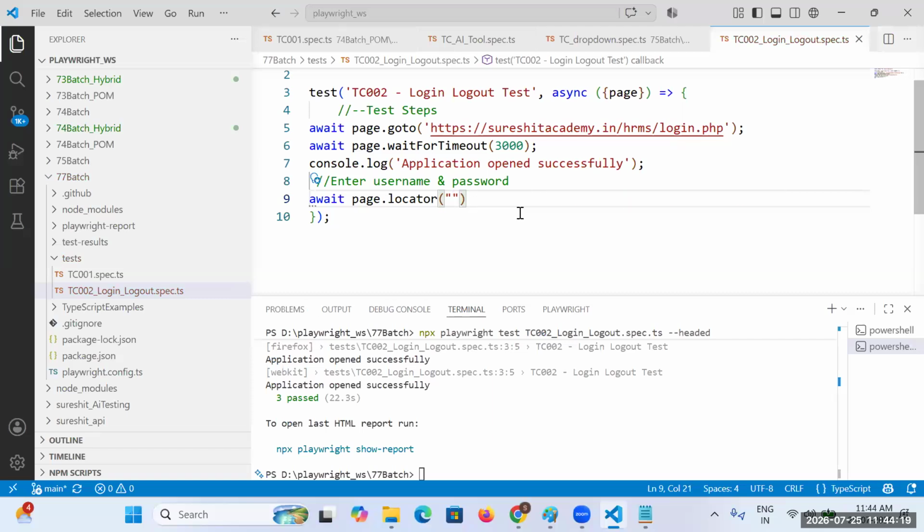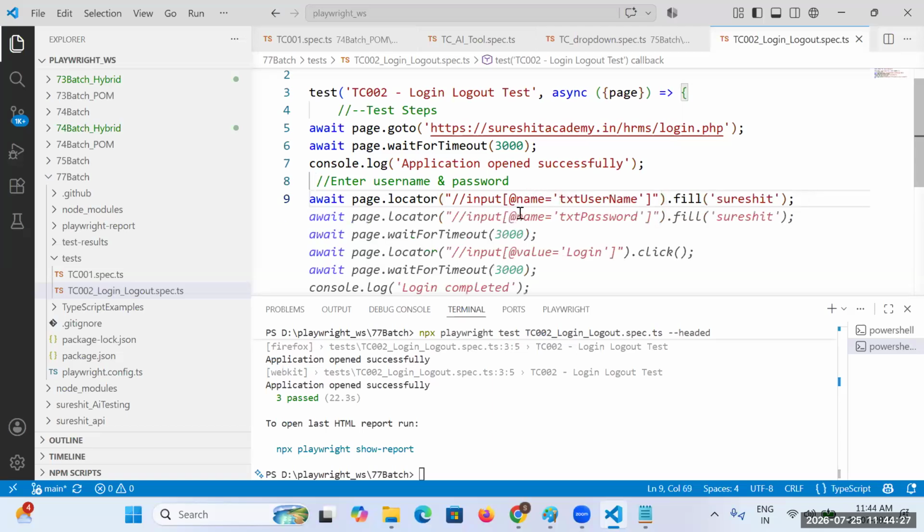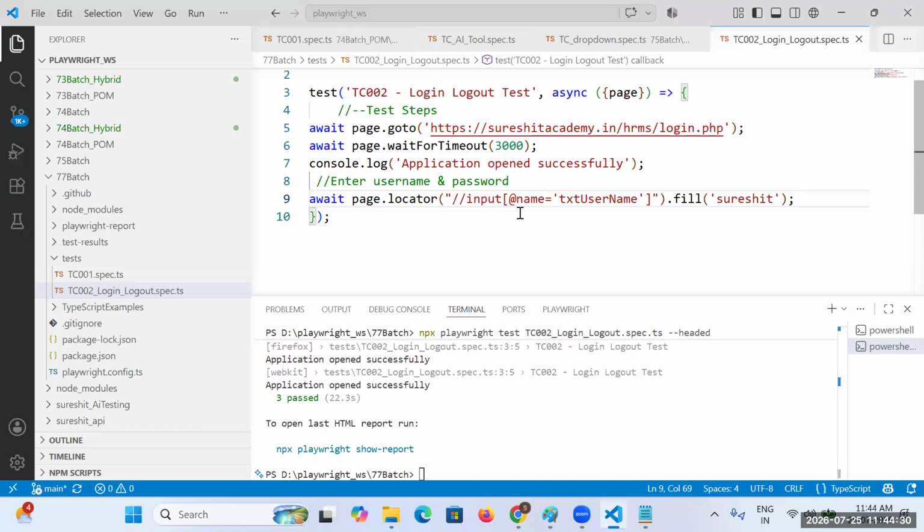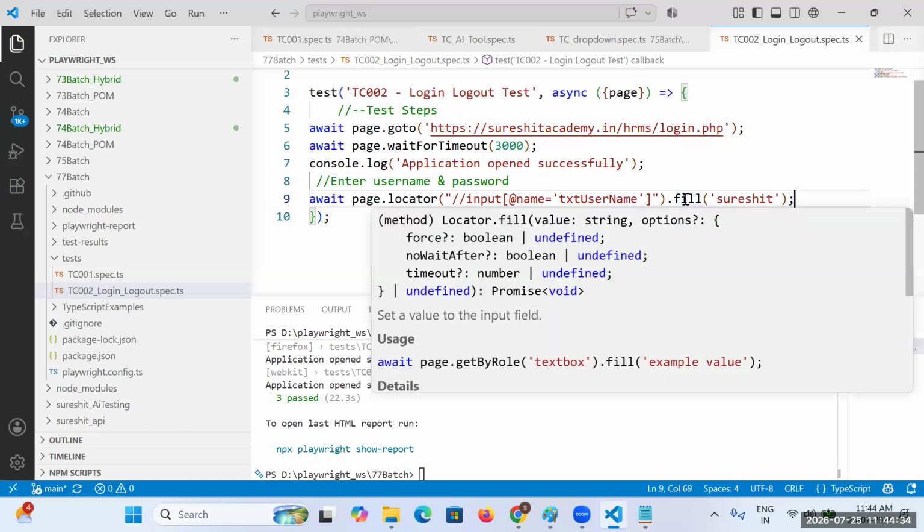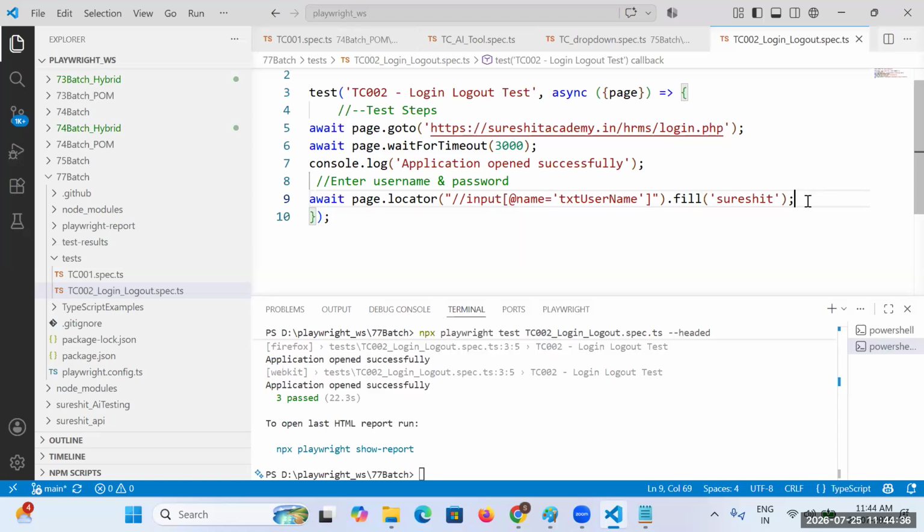So in the double quotes, two forward slashes, we take the input and then at the rate name equal to txtUsername. Dot, we use the fill method. We are entering the data, that is Suresh IT, as the username.